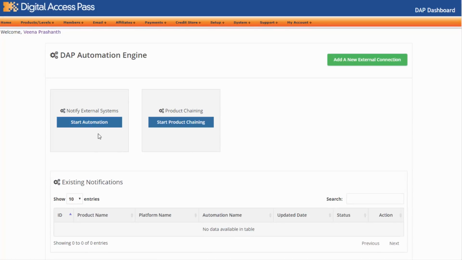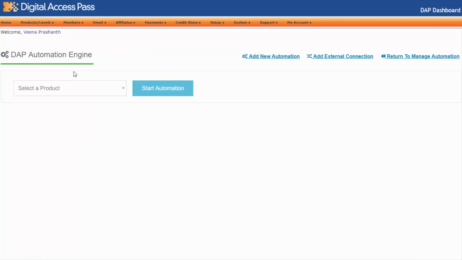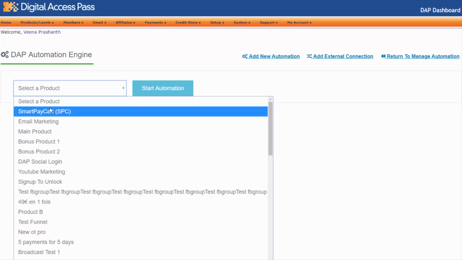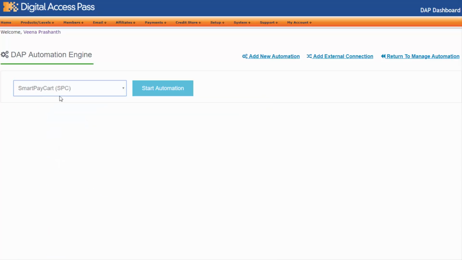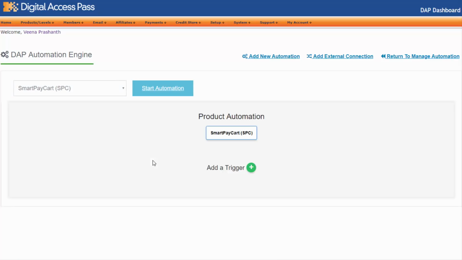Alright, so now it's time to create some automations. To get started, click on Start Automation. It will bring up a page like this. And these automations are at product level, which is why we added it to the product levels menu. In future, we will add some member level automation as well. Anyway, so let's get started with the product automation. So click on select a product and select the product for which you want to build out the automation. So say that we select this product, click on Start Automation.